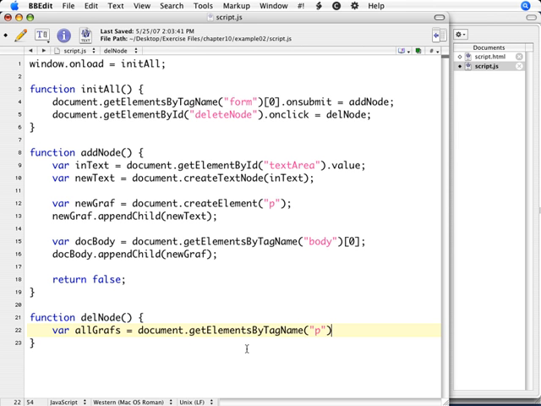Then we want to know, are there any? Does this page actually have any paragraphs? We check that by taking a look at allGraphs.length. If allGraphs.length is greater than 1, then we can do something.